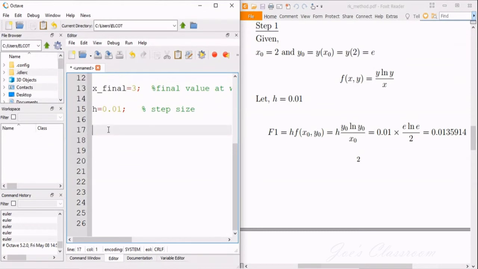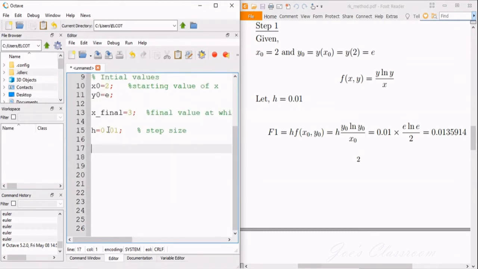Almost all the inputs we have given. Now the computation has to start. We start the computation.